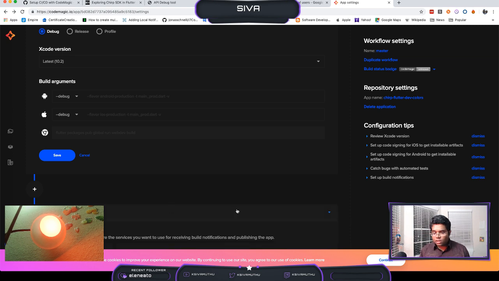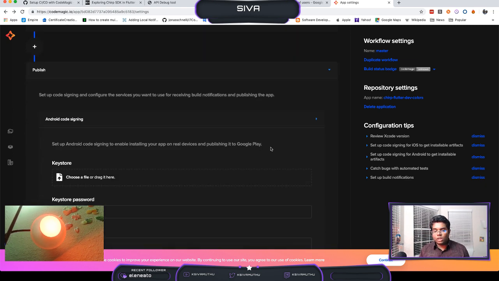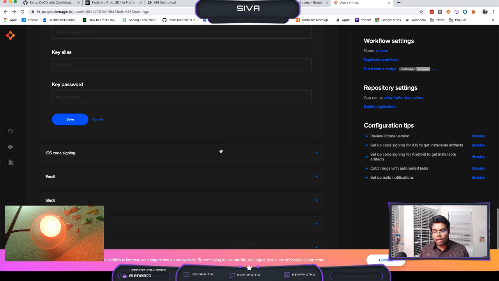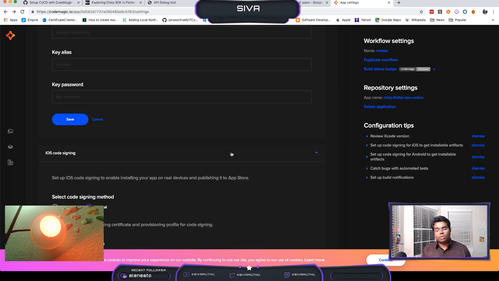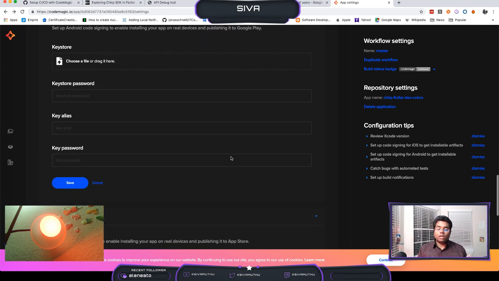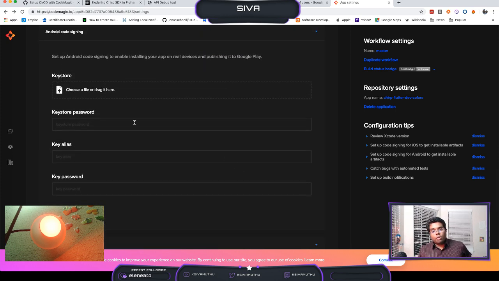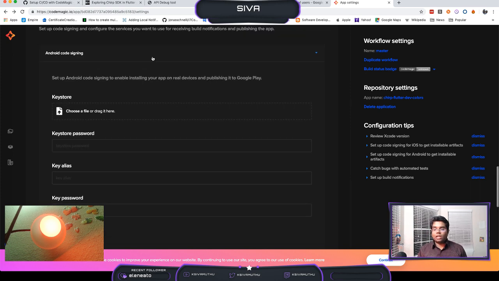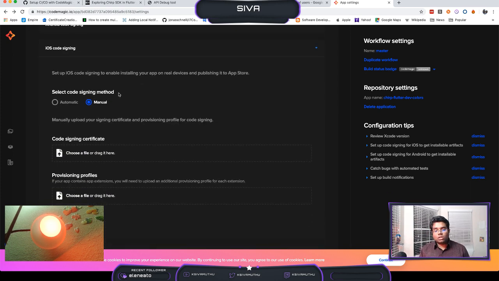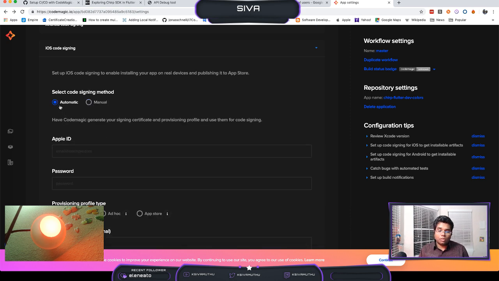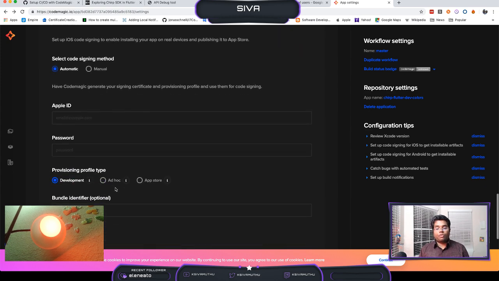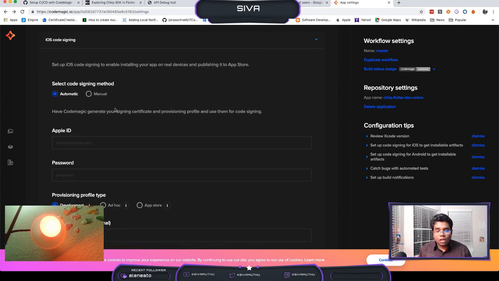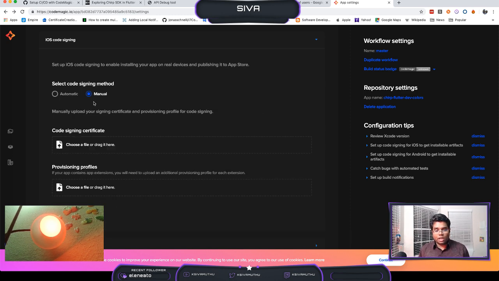And in the publish, you can do both Android code signing and iOS code signing. Right now we are using the debug mode, but if you want to do the release management stuff, you can upload the key store file and key store password in the Android code signing, and also in the iOS code signing you can upload the code signing certificate and the provisioning profile. Even you can choose the automatic provisioning, but you need to provide your Apple ID and password and what provisioning profile type you are going to choose. So this is useful when you are trying to build the release type.